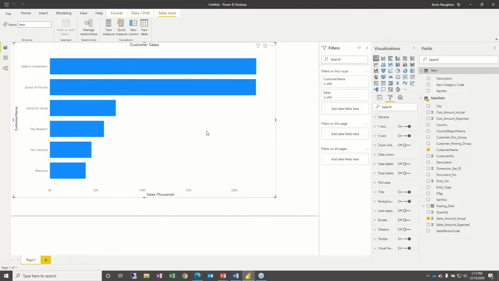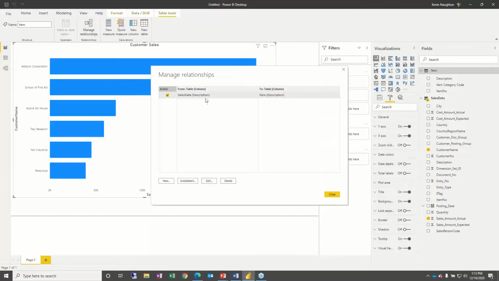What we want to do here is manage the relationships between the two. Let's verify that everything's what we want. As you can see, the first table has the sales data. That's our first original table that we brought in. Our second table is our item table. And what it's doing is it found the column description in both of them and is linking them up, saying that's our common factor, which is great that it found automatically.